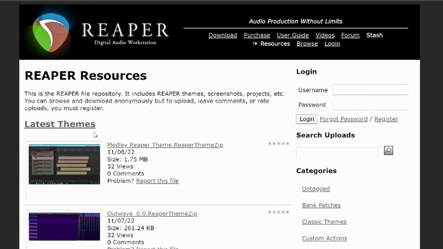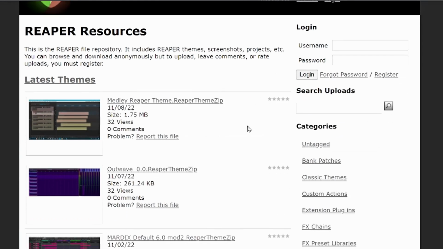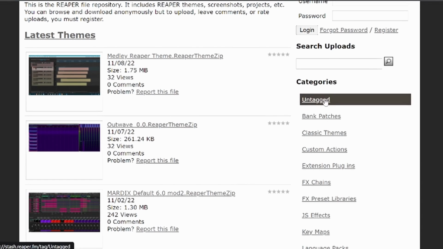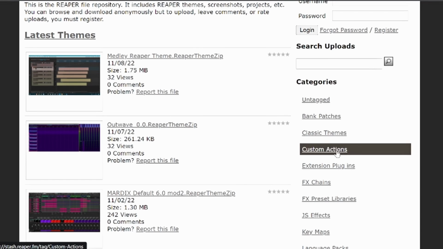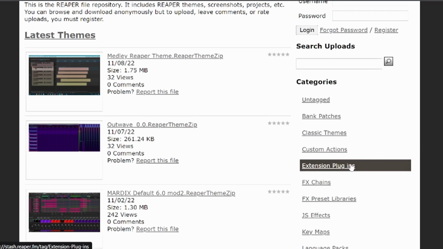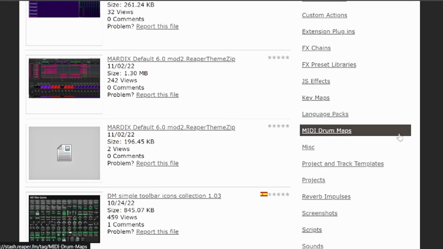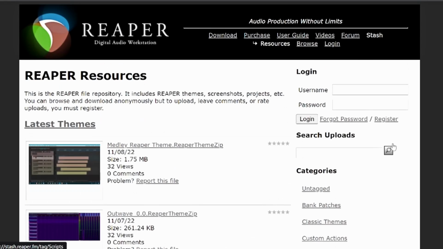So I'm gonna go to Reaper Stash so you can kind of see what it looks like. So they have themes for your resources out here. So you have different things right here on this category side. So you can do custom actions. Some people have made scripts for custom actions, some extensions and plugins. So there's different things you can do from the Reaper Stash. If someone tells you go to Reaper Stash, just go to the reaper.fm page and click on the Reaper Stash. That way you'll get there a lot faster.